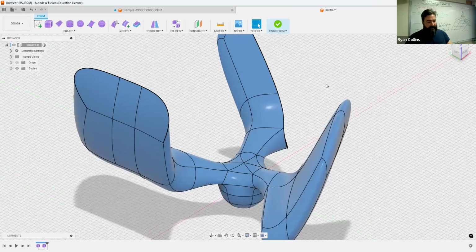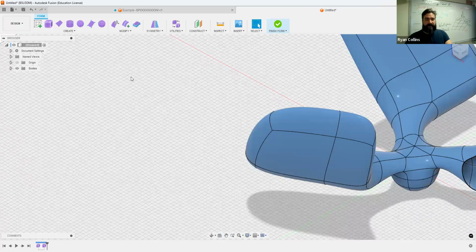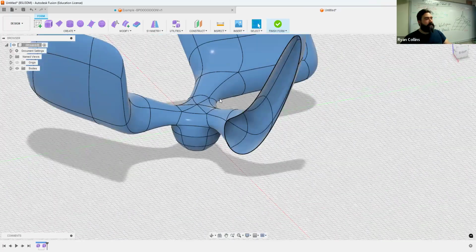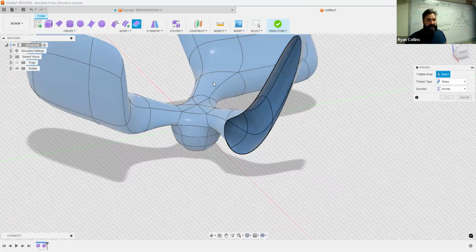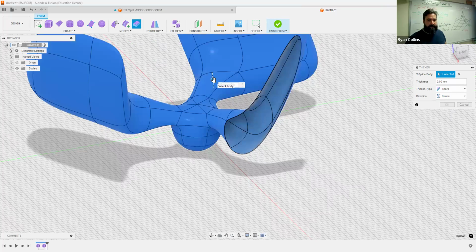Speaking of, you can then also say, what if I wanted to make this whole thing actually hollow and I wanted to make it a thicker thing? So I wanted to give it dimension. There is a thicken tool. We're going to be using this shortly. So this is specifically for making hollow objects. Select the thing, add a thickness, let's say 1 millimeter.